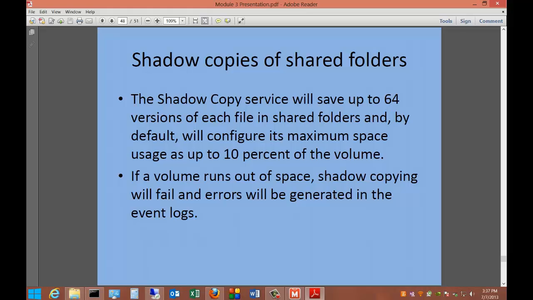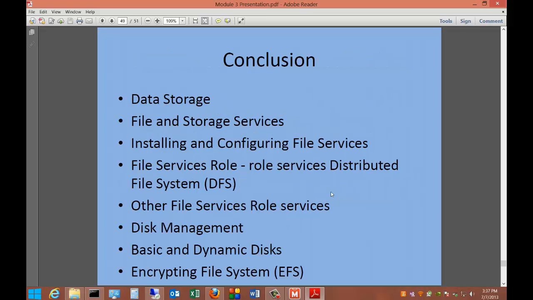Shadow copy service will save up to 64 versions of each file, so you can change that 64 times, or up to 10% of the volume of the hard drive. If a volume runs out of space, shadow copying will fail and errors will be generated in the event logs. So if for some reason something gets corrupted, then you'll see that in the event logs.